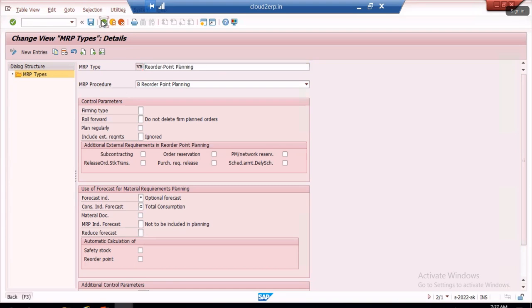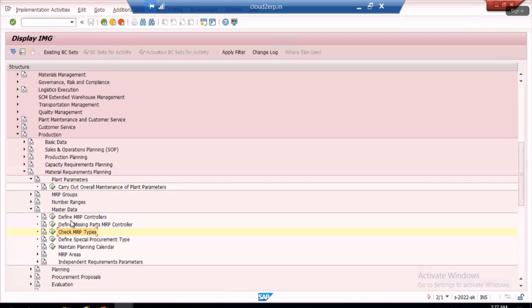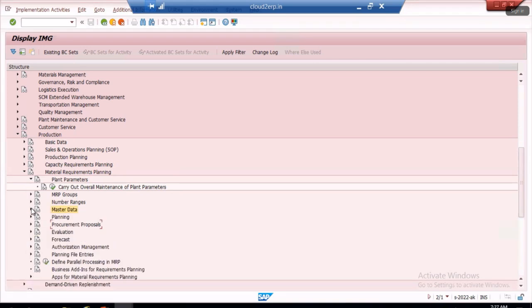Next thing. We discussed regarding the special procurement key. Okay. So these are the important configurations for the MRP. Okay. Now let me discuss something regarding the reorder planning and then demonstrate plan independent and reorder planning in the system.